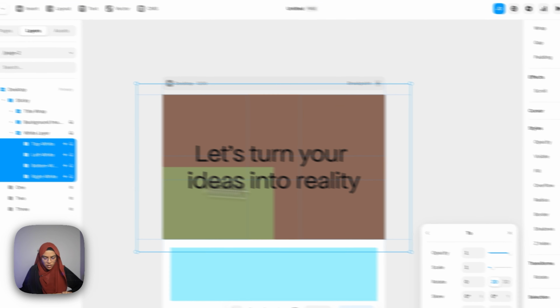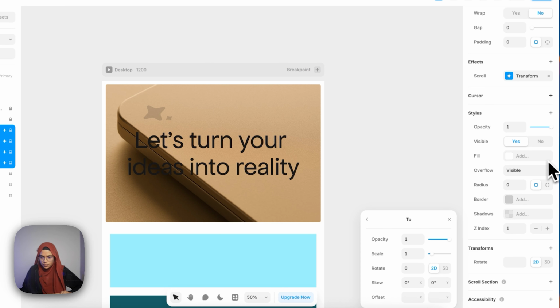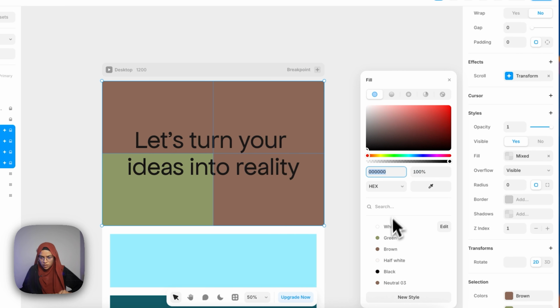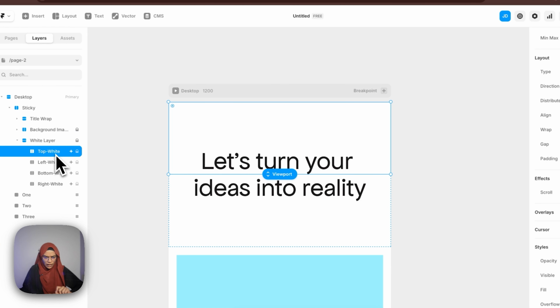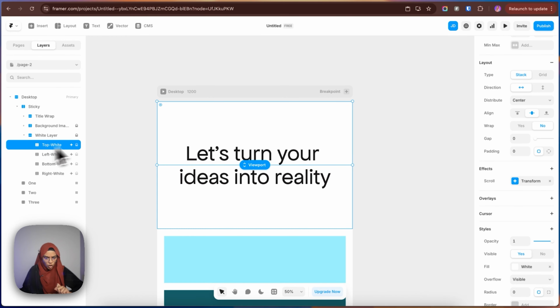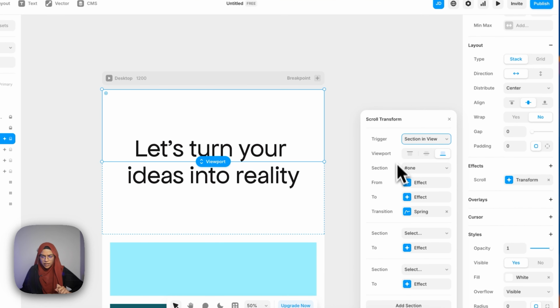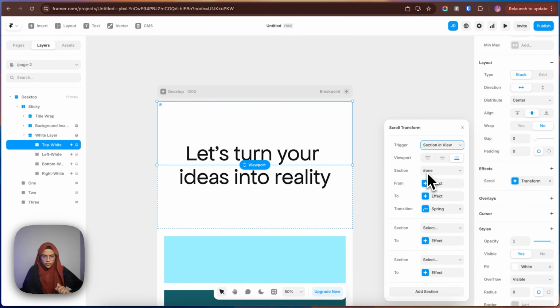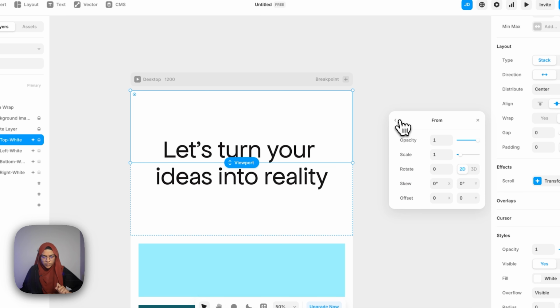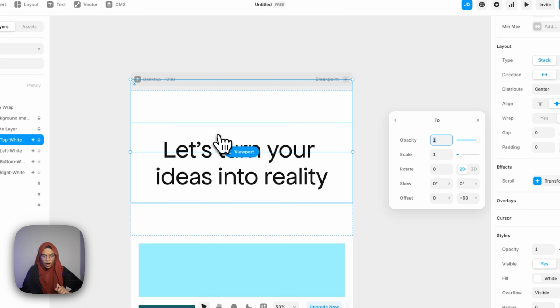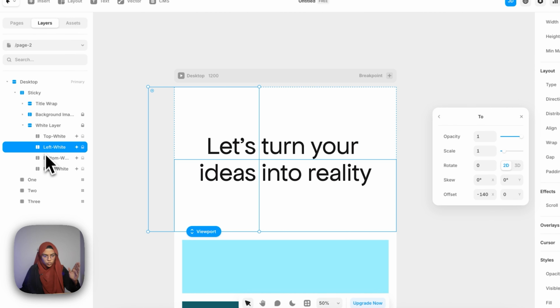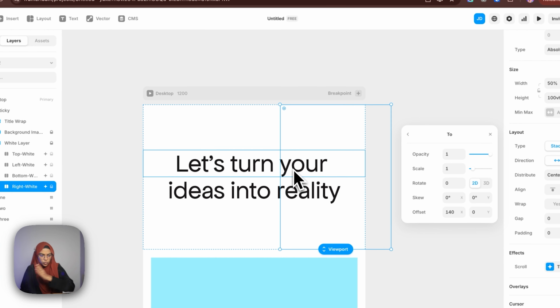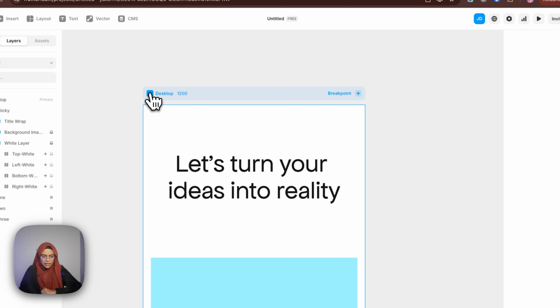And now let me take out all the colors. Let me give the value to be white. So that we have set the animation. Let me explain again. For the top layer, we have set the trigger to section in view. The section will be this one. It should go with the effect from this to this. So it should go up, and the bottom should go down, the left should go towards the left, and the right should go towards the right. Okay, let us see how it works.